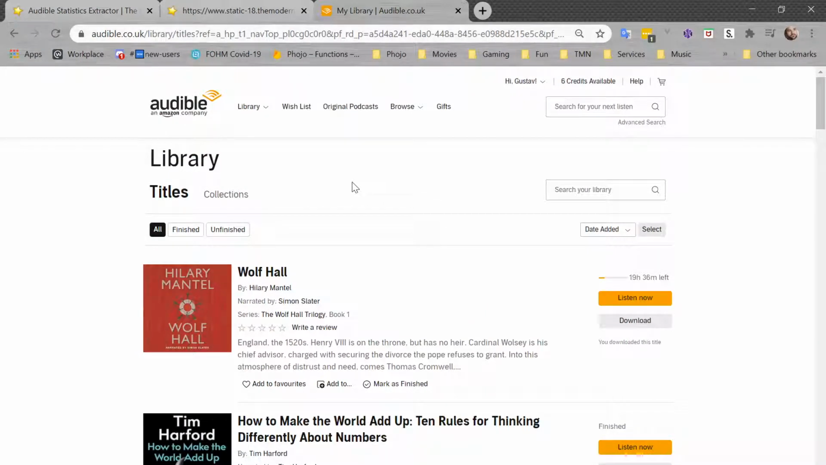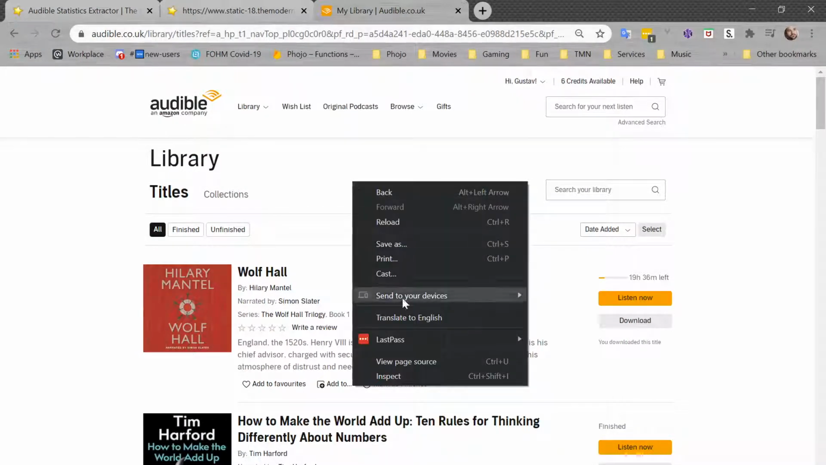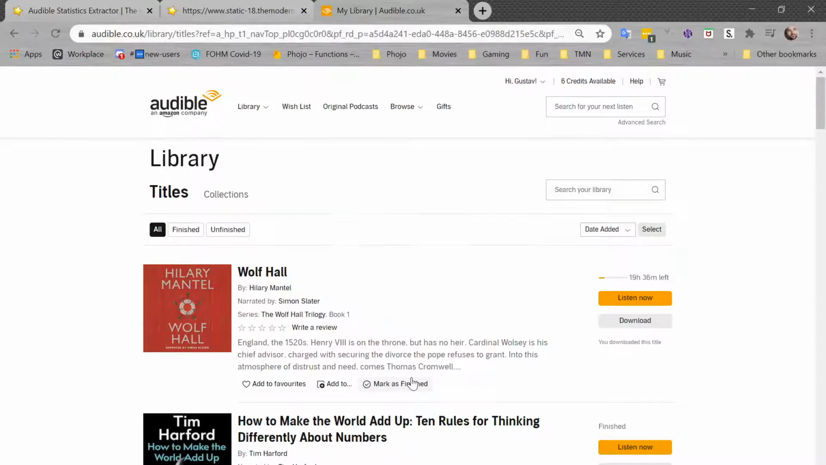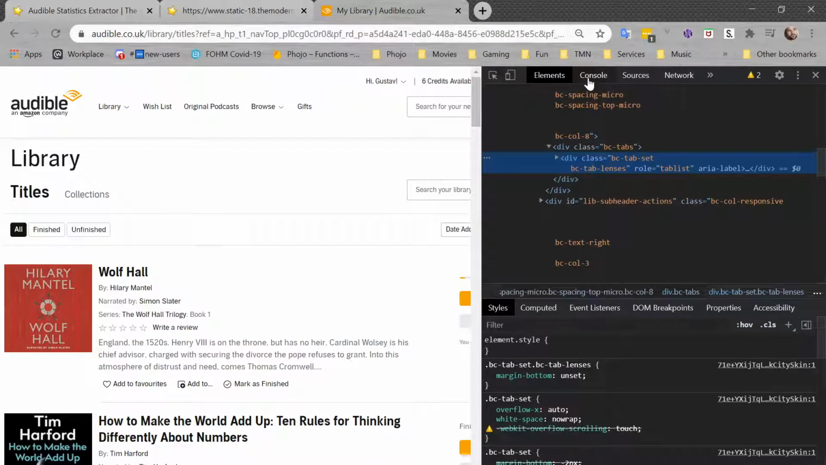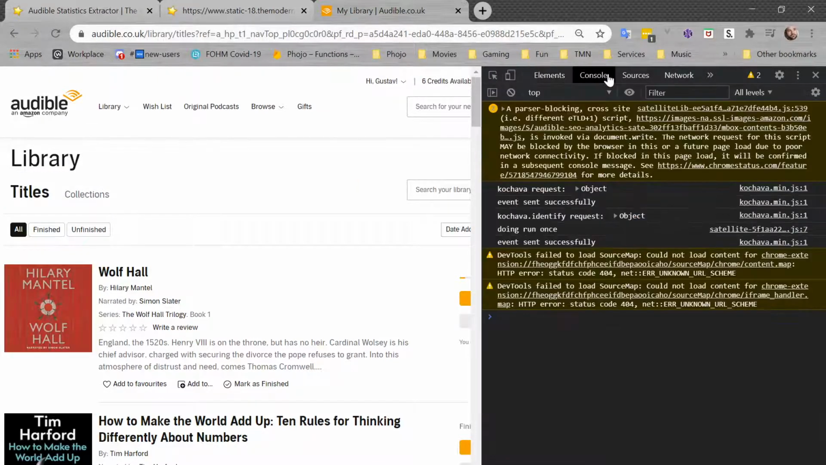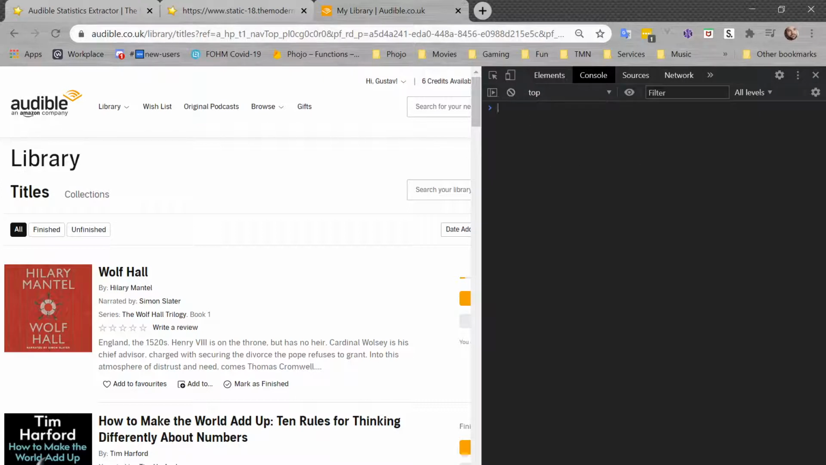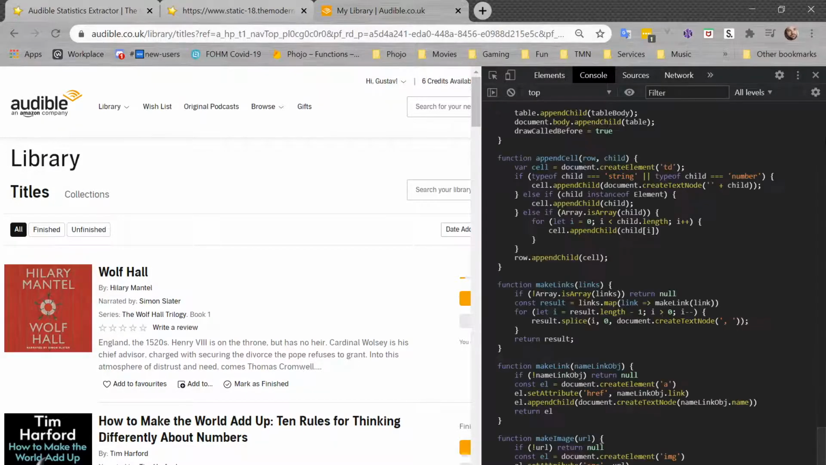To run it on a page, you right-click somewhere, you go down to Inspect to open up this here, and you want to go up to Console. And I'm just going to clear this text here. And then you go where there's a little blinking cursor and you paste in the script.